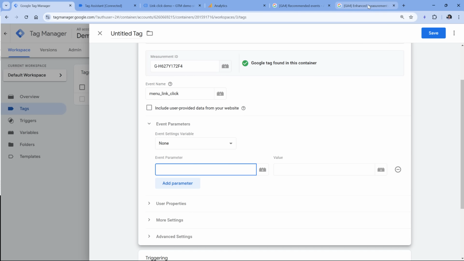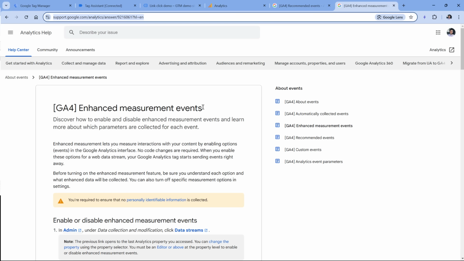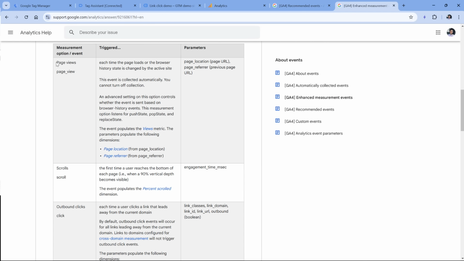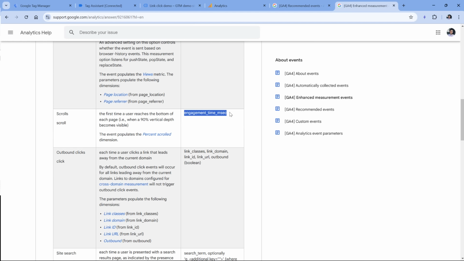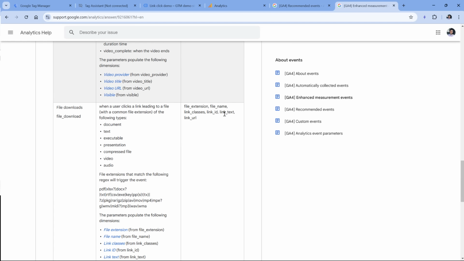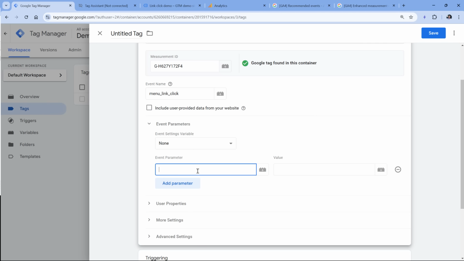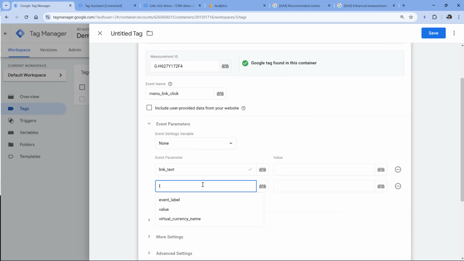Below this video, you will find a link to a documentation of enhanced measurement. And here you will see what kind of events are automatically tracked and their parameters. So I don't see the reason why we should not reuse them. Let's reuse them. For example, we could reuse link URL for the URL of the link, and then we can also send link text, because at least most of these parameters are automatically recognized by Google Analytics. So I will go to Google Tag Manager and will enter link text, and you can even see the check mark that this is a known parameter for Google Analytics. And then we can add another parameter, which is link URL.